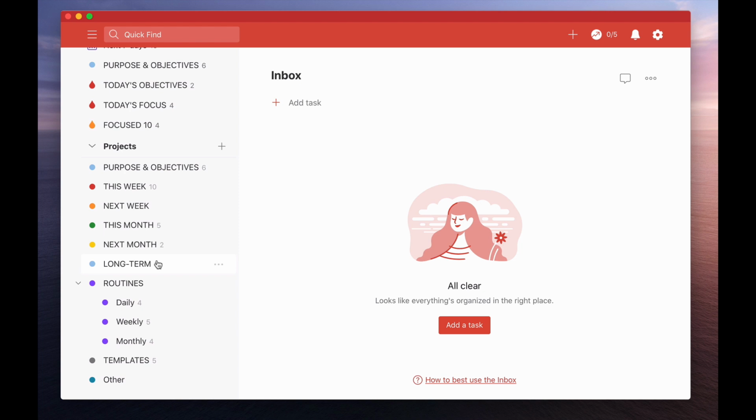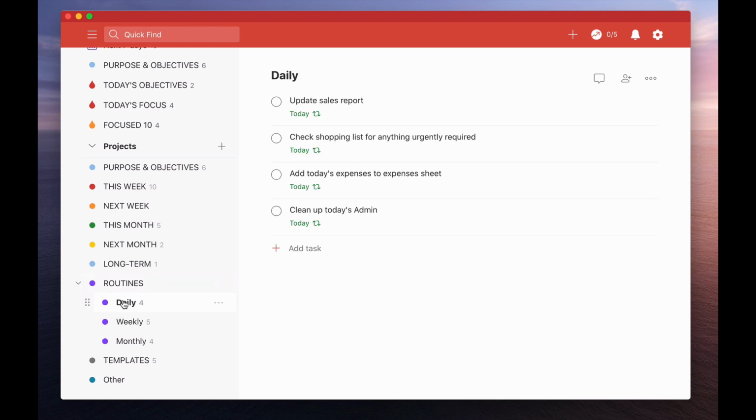Essentially, the tasks that I put in here are simple tasks like update the sales report, or check my shopping list to see if there's anything urgently required, such as milk. I drink my tea, I have milk with my tea. I keep my expenses up to date, so I like to add any daily expenses to my daily expenses spreadsheet, and I need to clean up my daily admin. There are a few other things in my real one, like tracking my subscriber numbers and any income that's coming into the business. So that's what I keep in there.